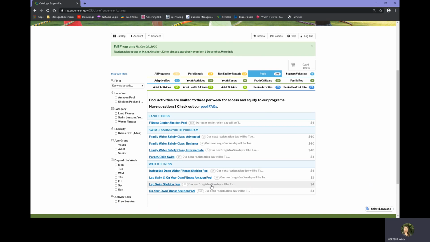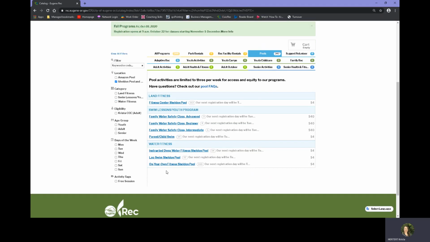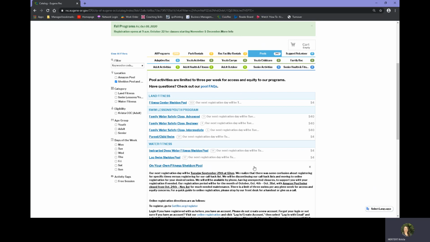We can limit this even further by clicking on our desired pool. So I'm going to select Sheldon Pool today, and I've still got a lot of activities here to look for. If I opened these all up, we'd have very many, as you can see: 112 fitness center slots, 159 on your own fitness at Sheldon Pool slots. So let's take a look at some on your own fitness at Sheldon Pool and see if we can get registered for some things. As you can see, I've only selected the pool over here. I have found that if you click too many of these checkboxes, it will filter out maybe what you're looking for. So for me, less is more, but I will show you a couple more tricks.